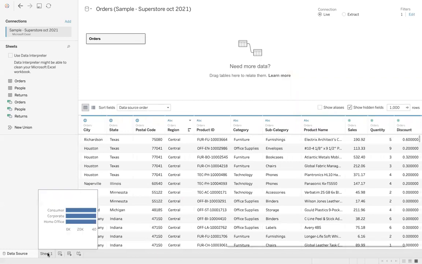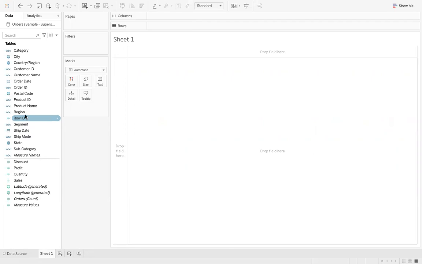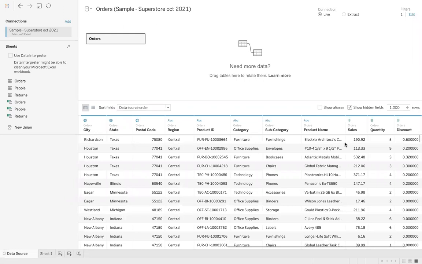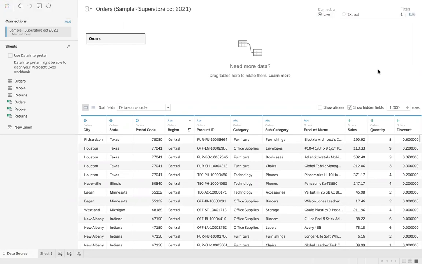So go on the sheet, clear the sheet with the X mark here, clear sheet. And when you drop region here, you will see we can only see the central region data, right? In the data source itself, we applied that filter. That's why it's called the data source filter, right? So as the name suggests, we can do the data source filter in the live mode, wherever your data might be, only at the data source level. Okay, so it's very easy with the live mode, but what will happen on the extract mode?